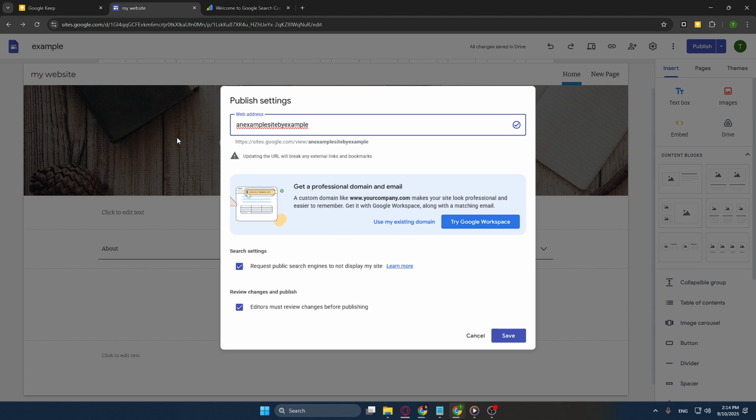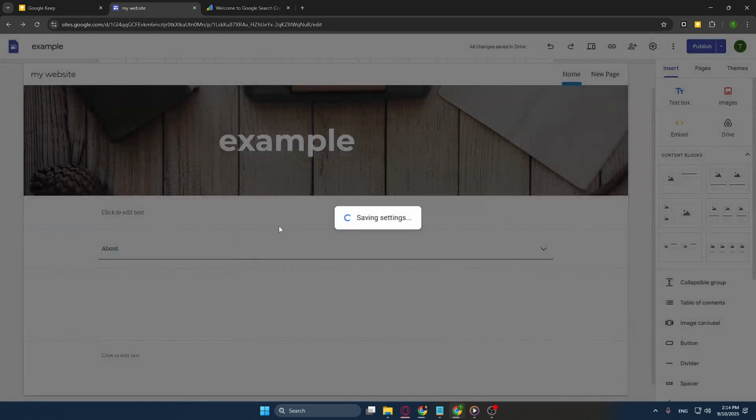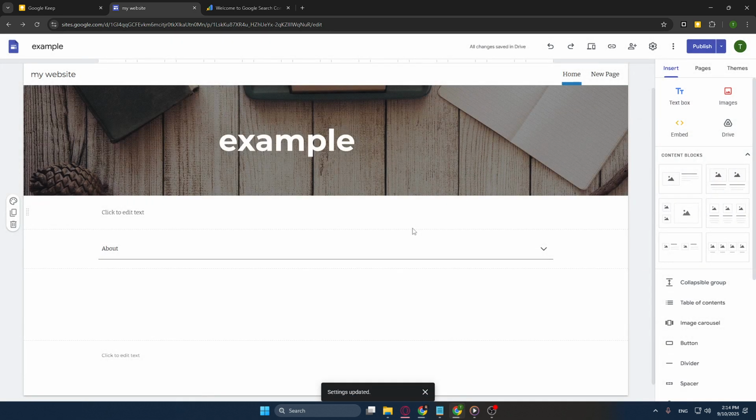After you settle on a fitting URL and finalize your settings, go ahead and confirm your choices. Once this is done, you should see a confirmation or success message letting you know that your site's publishing settings are saved. Your site is now ready to go live with a customized professional URL that viewers can easily access.